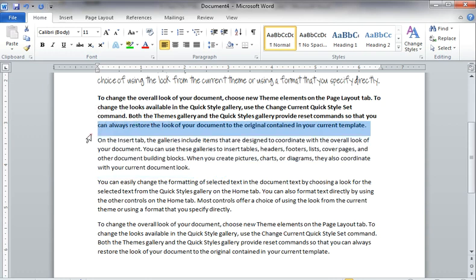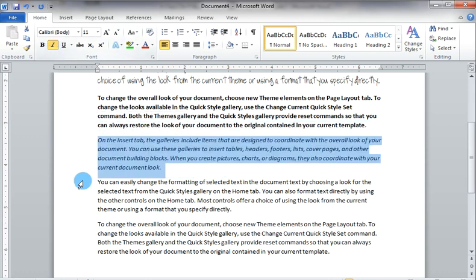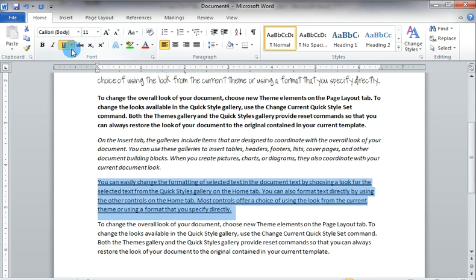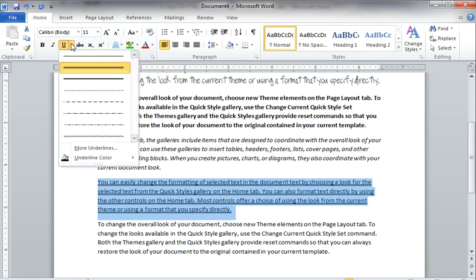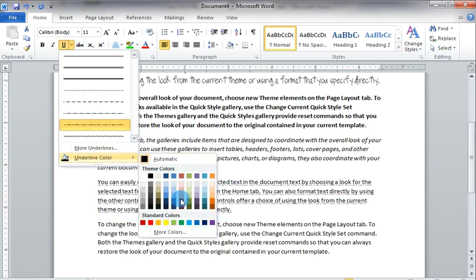And to make the text italicized, we can use italic command. And to underline the text, we use underline. By using this drop down arrow, we can change the underline style. And also we can apply the color to the underline.